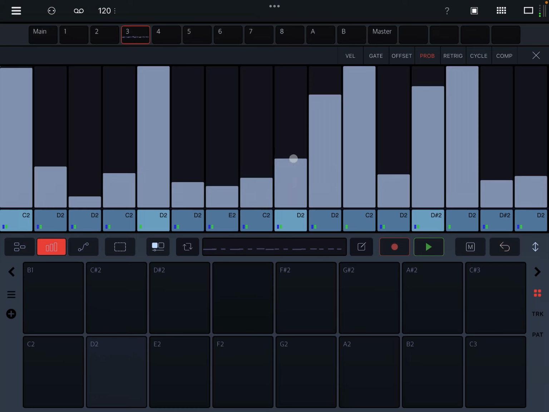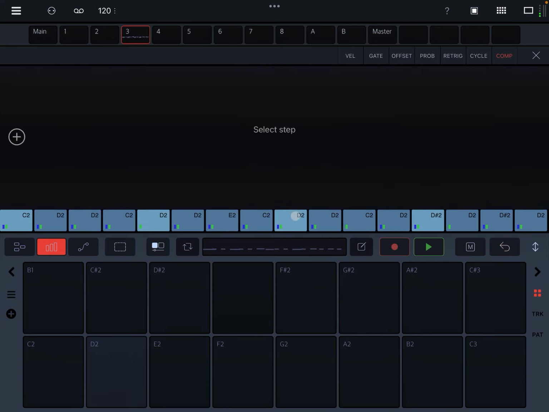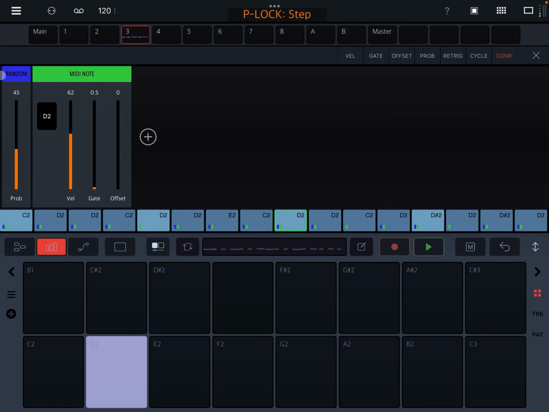As before, you can't actually see the values that are happening here, unless there is a way to see the exact value, which is you go into the comp here and hit D2, then probability is the random condition here. So we can see that this note here, this D2, has a probability of 45 out of 100.